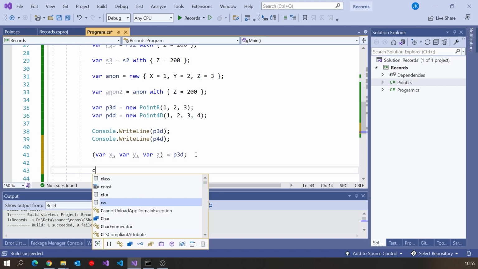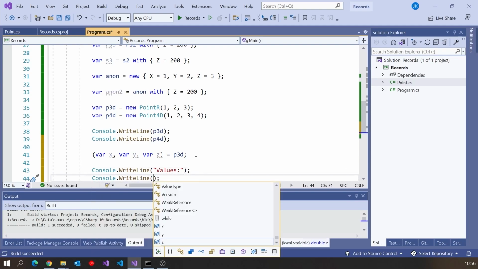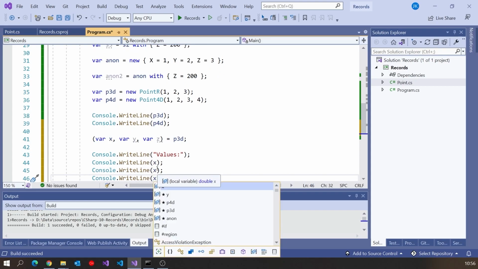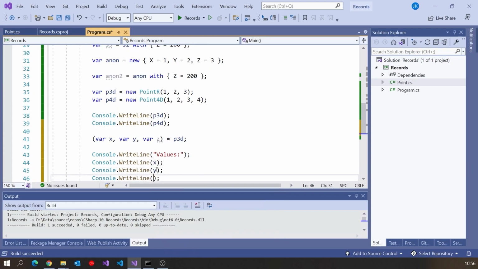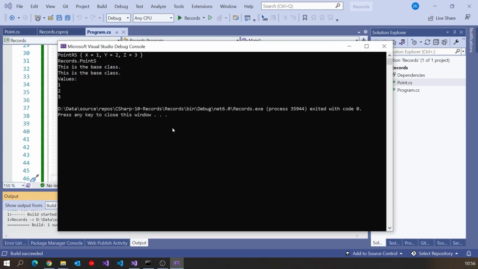And then we could print off each of those. So let's just put values. Now x, y, and z are just local values, so we could use them in any way here, just printing them off. And so we can see that we get 1, 2, and 3 coming out.